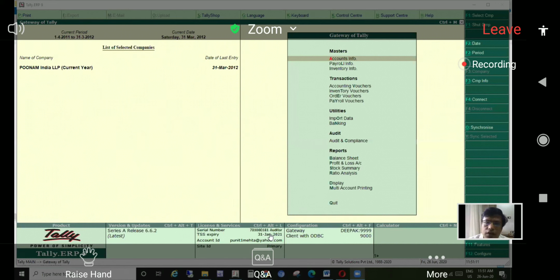Now coming to our Tally screen, how do we activate the audit and compliance menu, because we need to activate the planning. Before that, what we need to do is to go into this Alt F3.